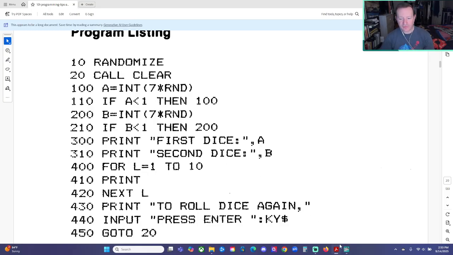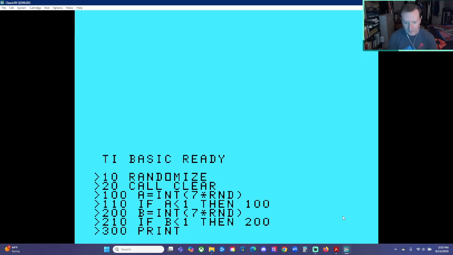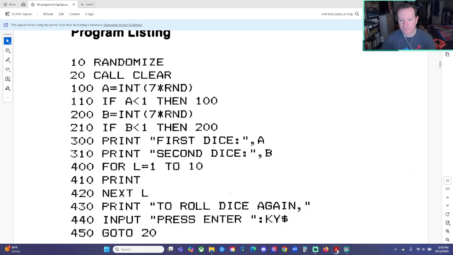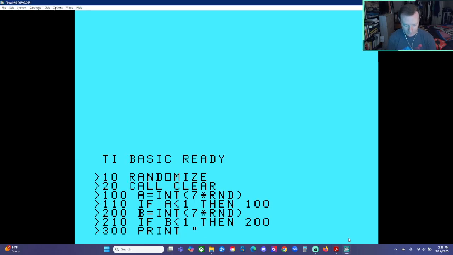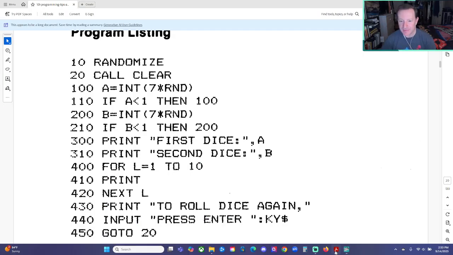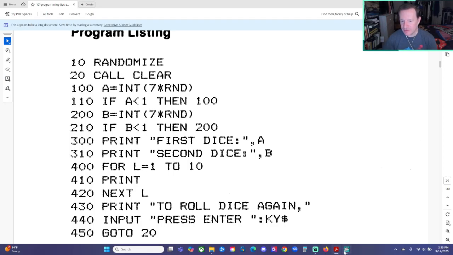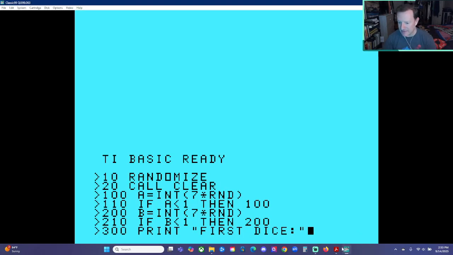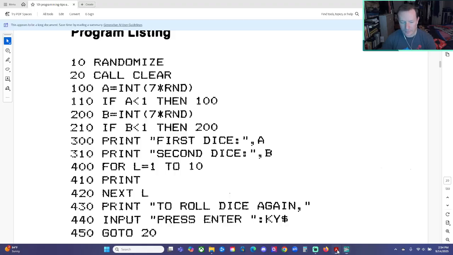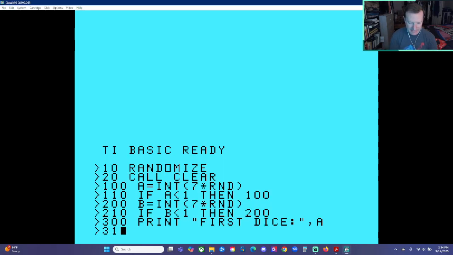Okay, 300, PRINT "FIRST DICE". I think it means first die, but let's type it exactly as written. Dice being the plural. First dice. And we have no space. I might have been inclined to put a space there, comma A. 310, PRINT "SECOND DICE", comma B.